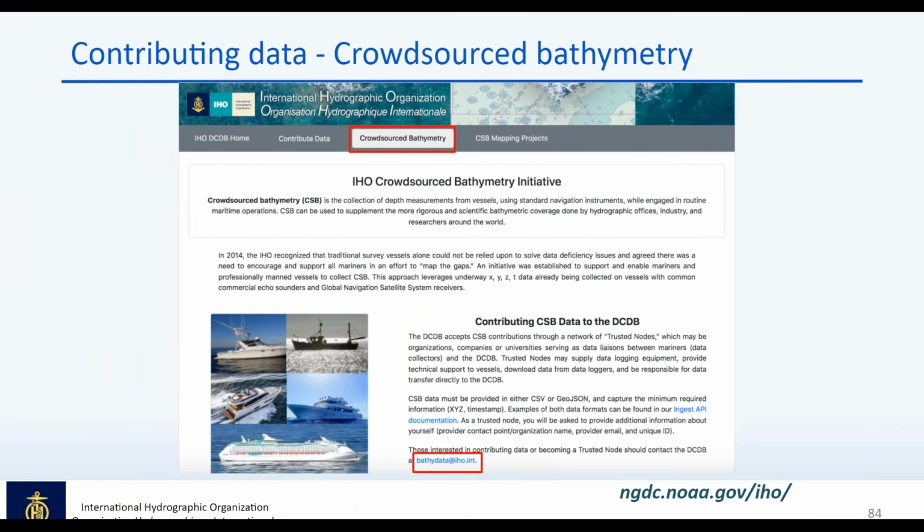The IHO DCDB webpage also contains information on contributing CSV data to the archive through a network of trusted nodes. These are organizations, companies, or universities that serve as data liaisons between mariners and the DCDB. This came up a bit earlier, but I really want to emphasize that if you're interested in becoming a trusted node, or if you're interested in seeing whether your CSV data could be submitted via an existing trusted node, we highly encourage you to reach out to us.